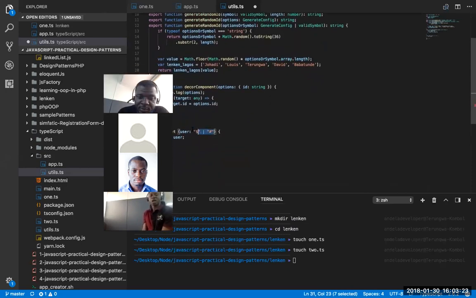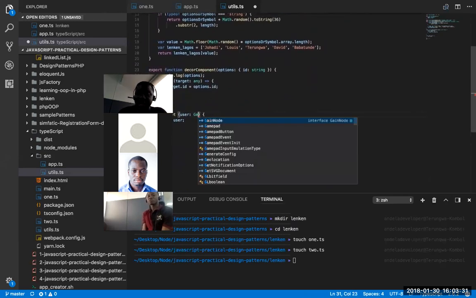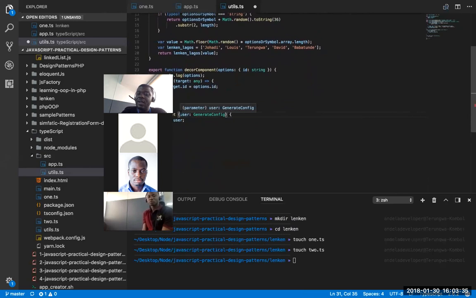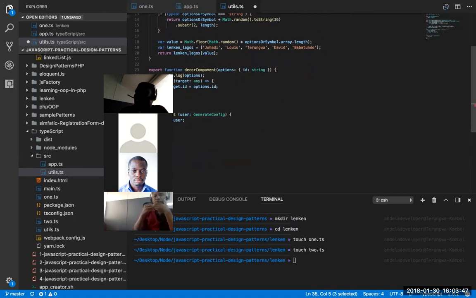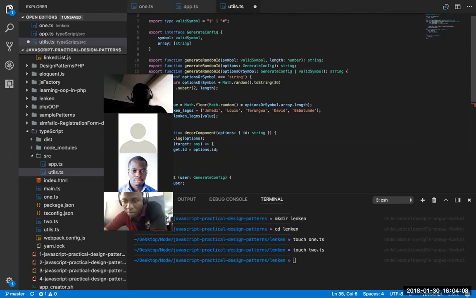Now let's say we come here now. Instead of my user being those strings, I say my user now is of type my interface. You understand? So now, I must define an object that looks and acts like that interface. So if I define an object and I don't put anything inside, TypeScript will not recognize it. Because as far as TypeScript is concerned, the only thing it recognizes as a valid generate config is anyone that has a symbol, valid symbol, and array, valid array with strings.